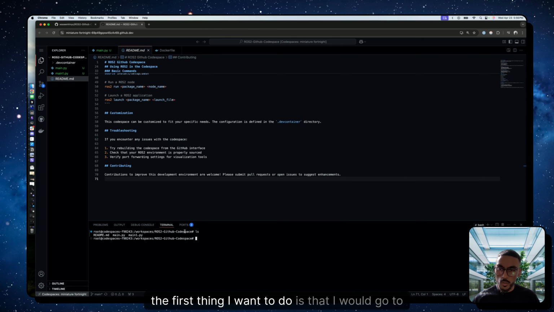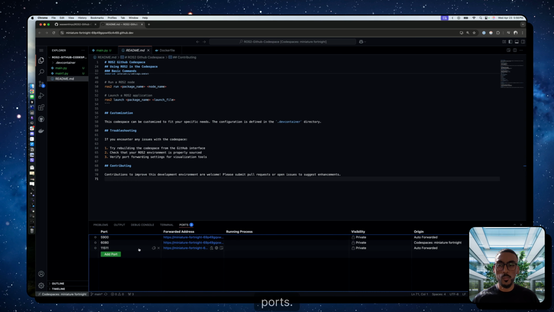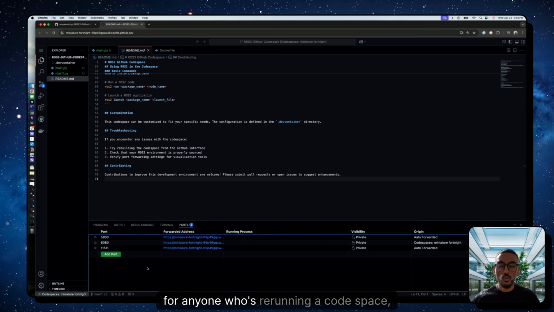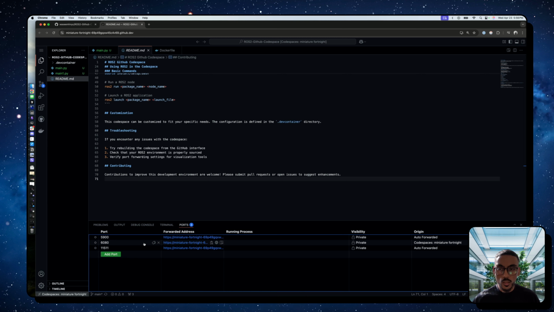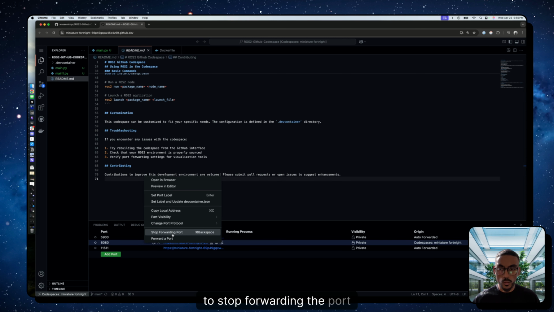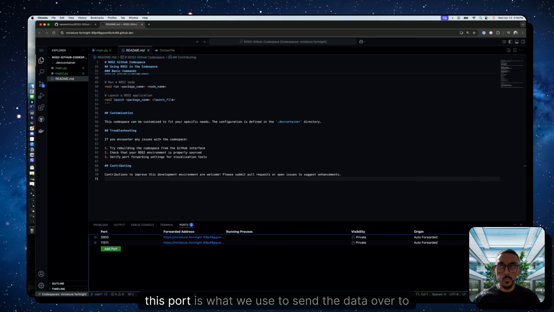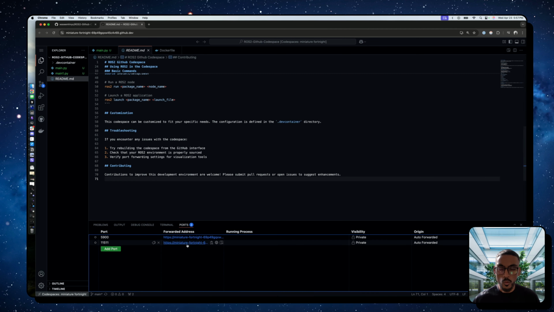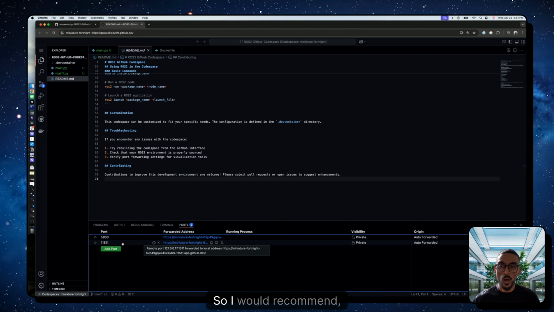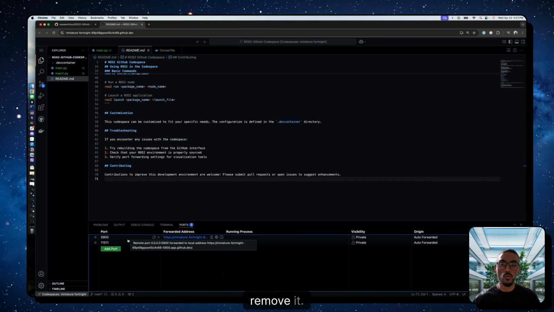The first thing I would do is go to ports. For anyone who's rerunning a Codespace, you might see 6080 is being used. I recommend you stop forwarding the port, and it removes it from here. This port is what we use to send the data over to a simulator. If you have run this Codespace before, you were running the simulator before, and 6080 might still be open. So I would recommend, if you see it open, remove it.